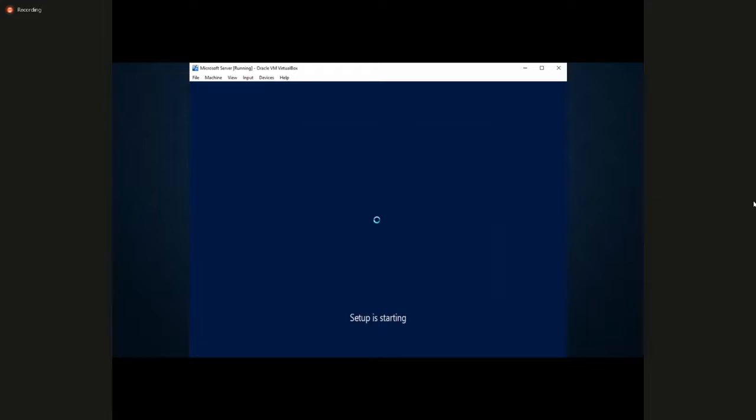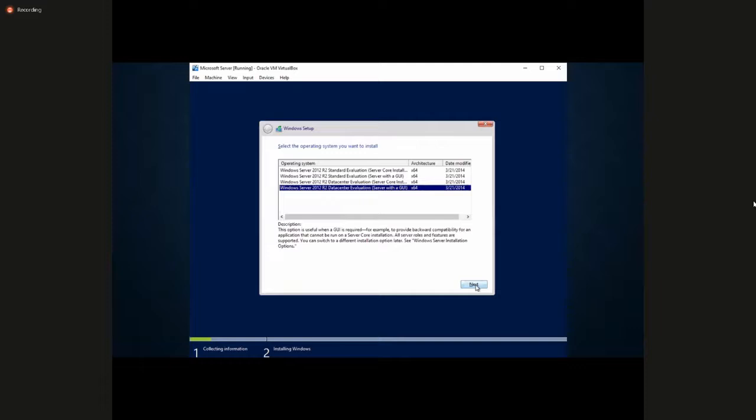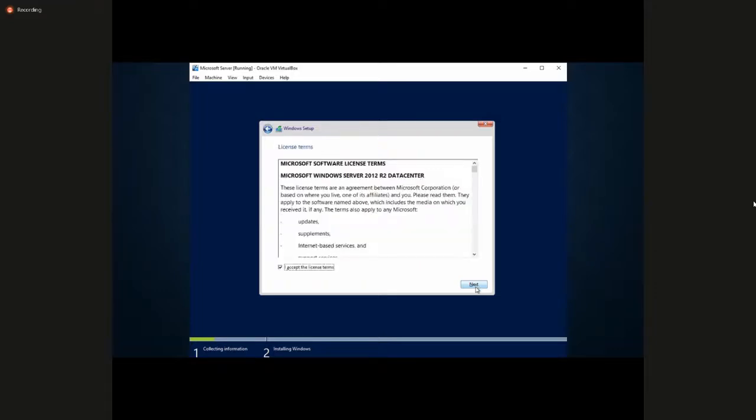After this the setup is started, then we will get this window. There are a lot of editions. I select the datacenter edition with the graphical user interface. Then this is the license agreement. We can go through this and select accept the license agreement. In order to continue, we must accept the agreement. Then I accept the agreement and click next.